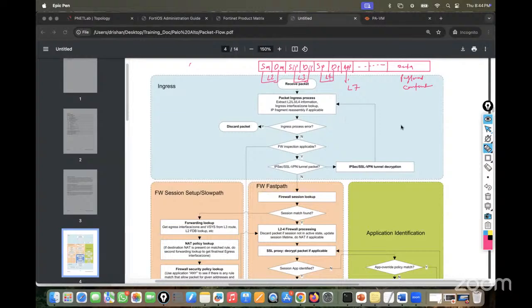Meaning, when the packet is received on the firewall, let's suppose this is the ingress interface. The interface name is Ethernet 0/0, and this is 0/1. So the packet is this one. In this packet there is a lot of information. The firewall figures out the layer 2, layer 3 and layer 4 information. It does not extract the layer 7 information and the content information. That stays exactly the same.